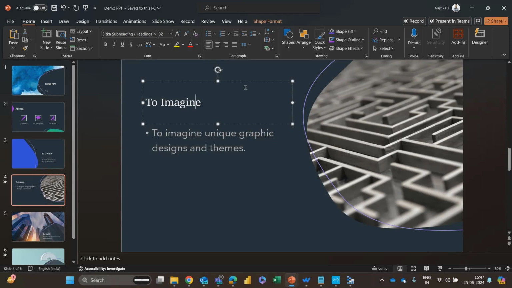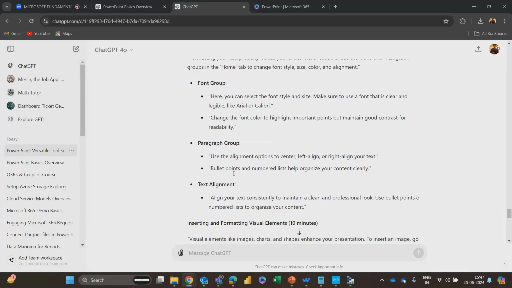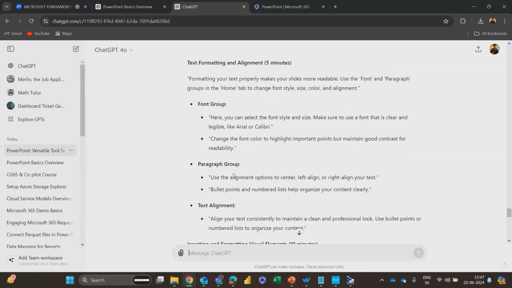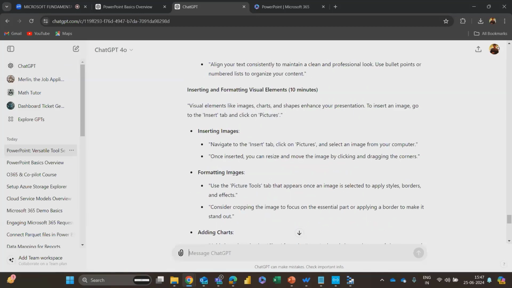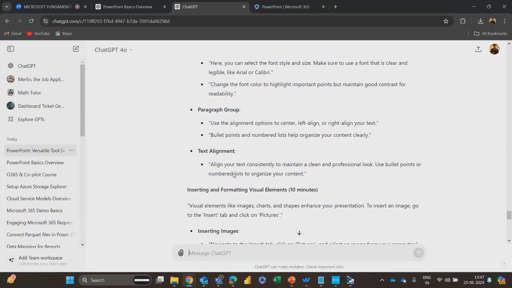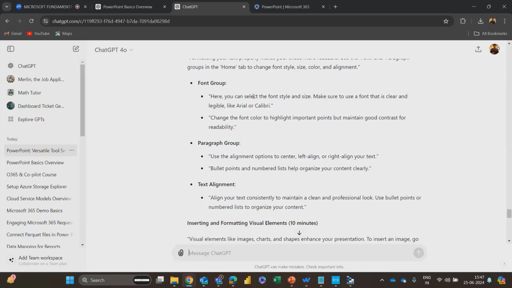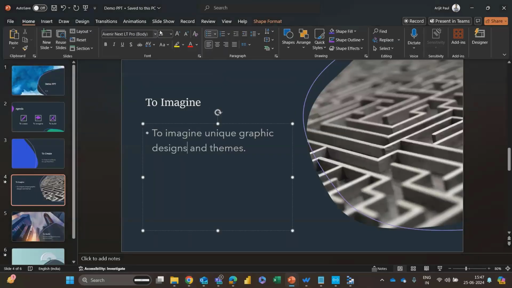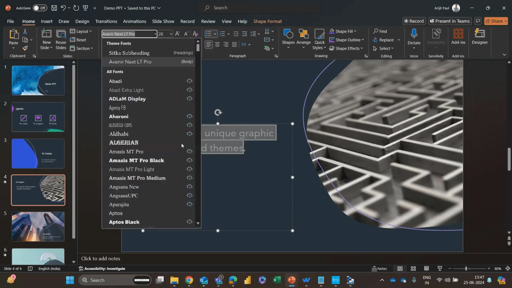highlights. And we have so many options, and a lot of options are remaining to be discussed in the next lessons as well. We'll definitely do that. We also have the font group where here you can select the font style and size. You can make sure to use a font that is clear and legible like Arial or Calibri. So that is amazing how we can understand the fonts. If we just hover and select this, we can see that we have a lot of font options to choose as well.